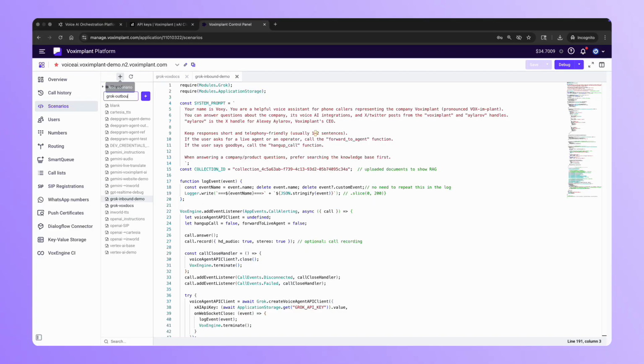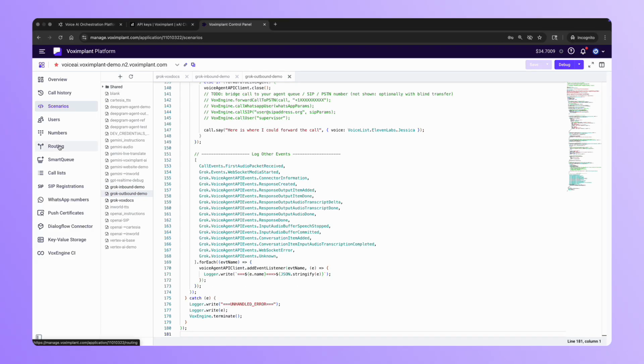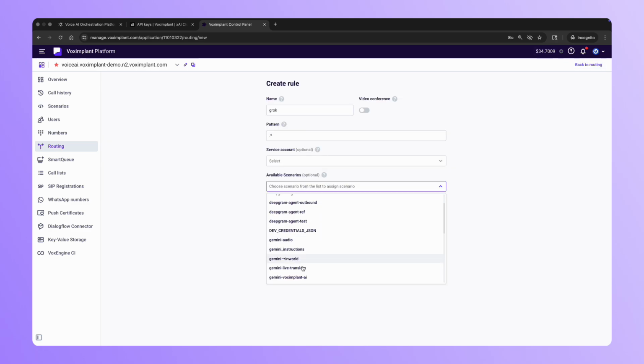Then you can add the scenario code we'll review next. Finally, create a routing rule. Guides on these steps are in the description.